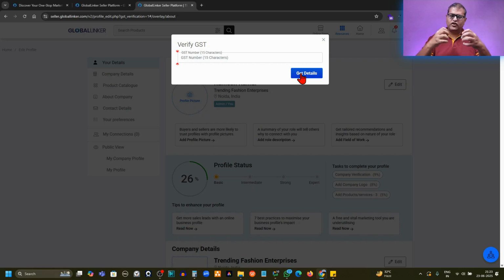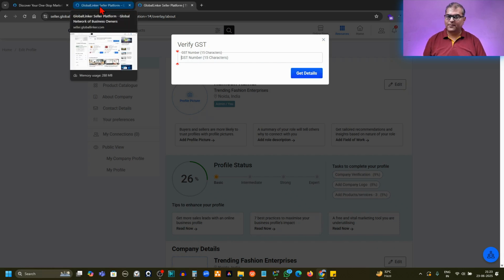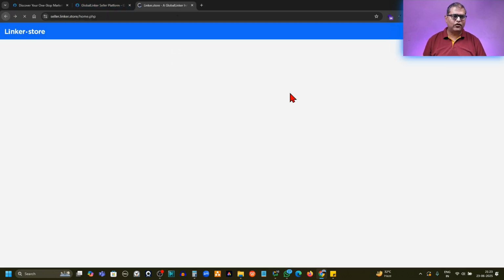It will fetch the details from the government database, and then it will also show you a few contact details. You have to select either a phone number or email ID which is associated with this GST, and get an OTP on that email or phone number, and then input that OTP, and your GST verification will be done. So in case you haven't done the GST verification, then you'll have to do this step as well. Let's go back to the seller panel.